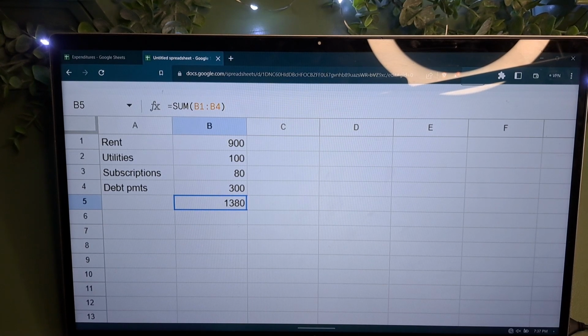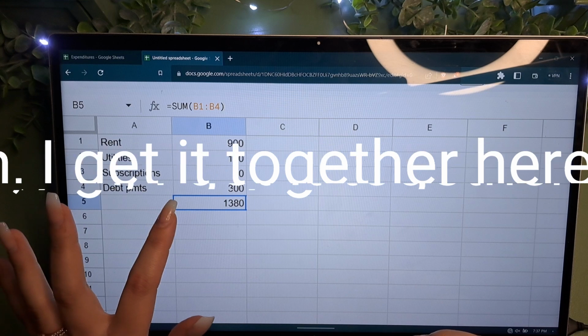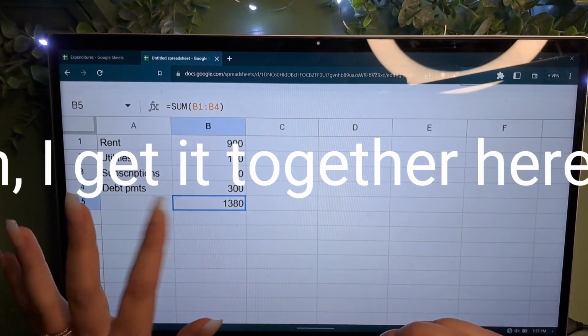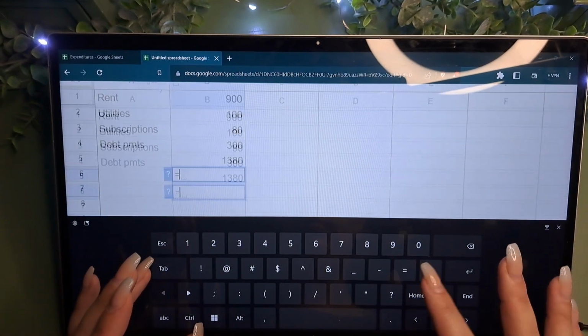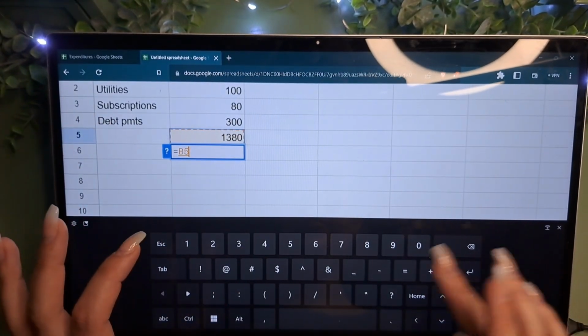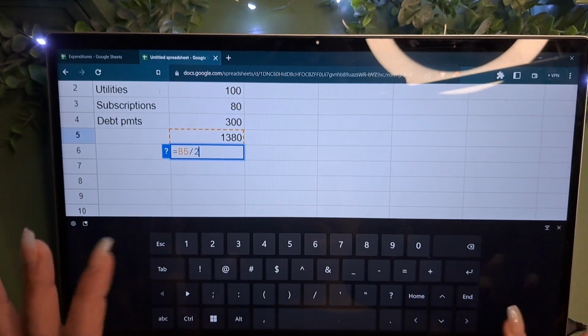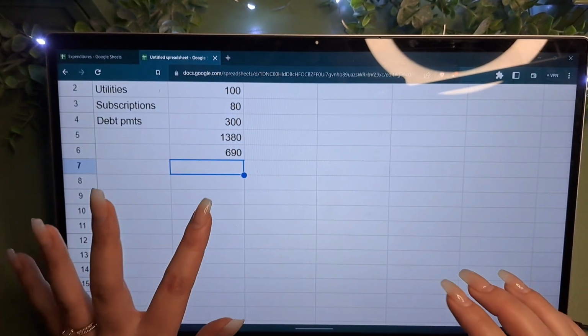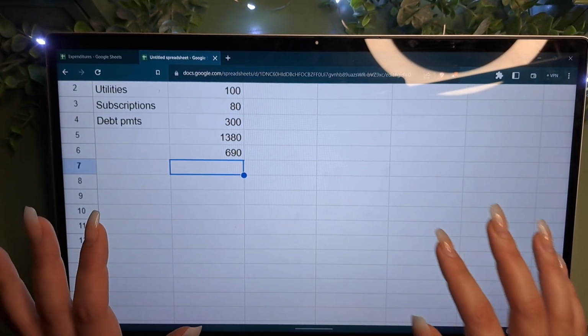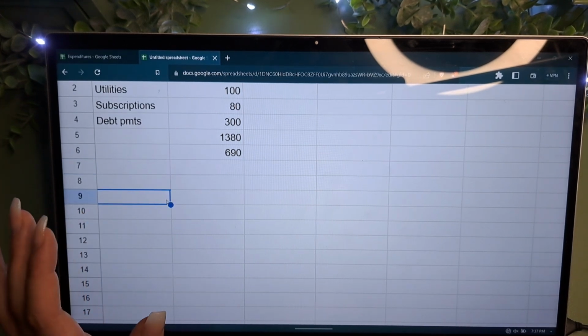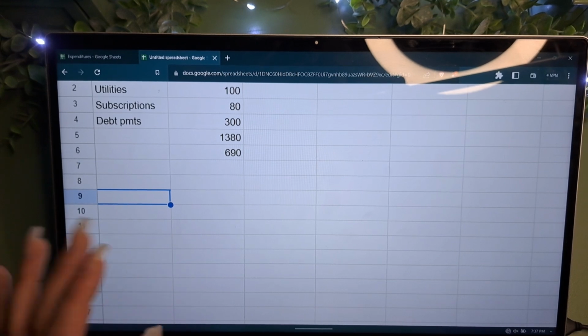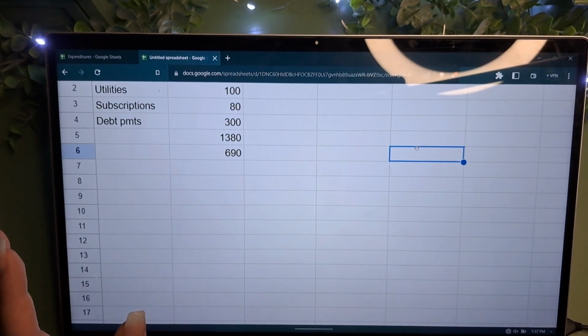But anyway, I get paid twice a month. So I would take this number and do my formula again and divide it by 2. This is just basic math. Then click enter. So I would need to save $690 per paycheck to save for my bills. This is how I do my bills and stuff.